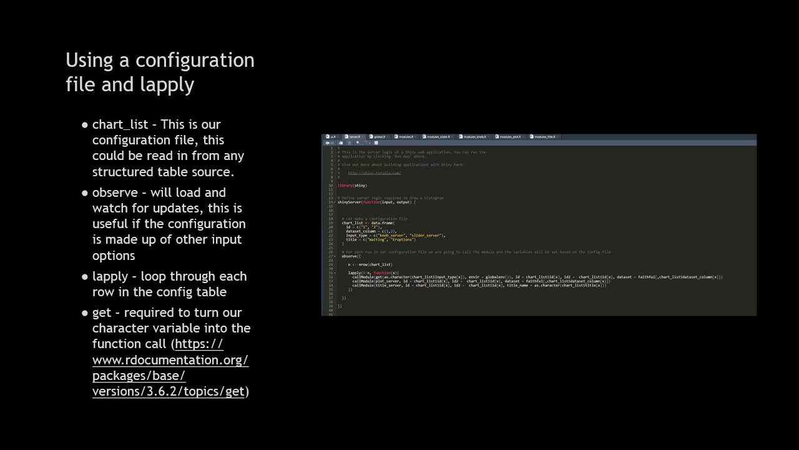In this example, I'm going to force a configuration file to be our chart list. This is a data frame. We have our ID codes, our dataset column that we want to use, the input type that we want, and then the title. We then want to know how many times we want to go down our chart list. How many rows does it have? This is wrapped into the observe.